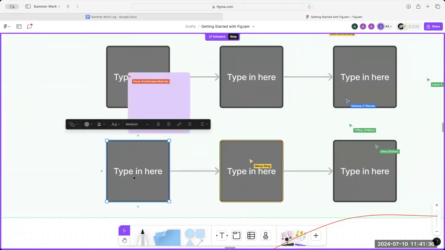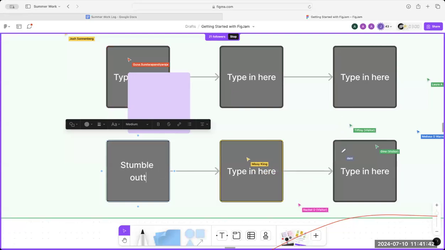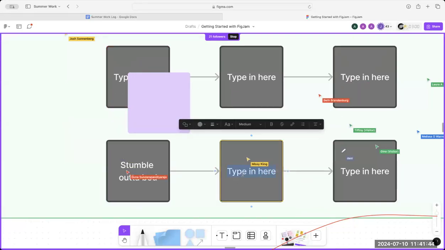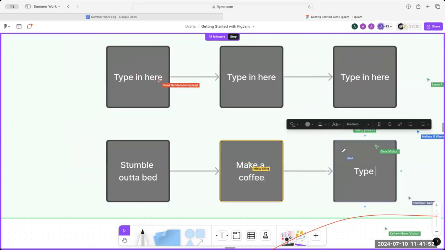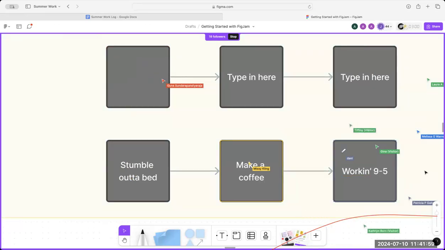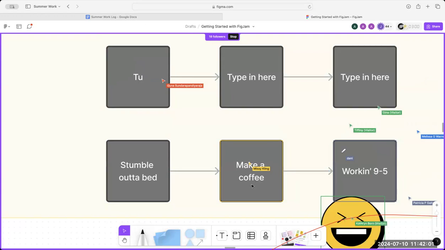I'm going to be on this bottom one here, and I am going to double tap to type in my box. I stumble out of bed. How does the song go? Make a cup of coffee, right? And then working 9 to 5. That's what I do. I assure you there are brushing teeth and things like that in there as well.